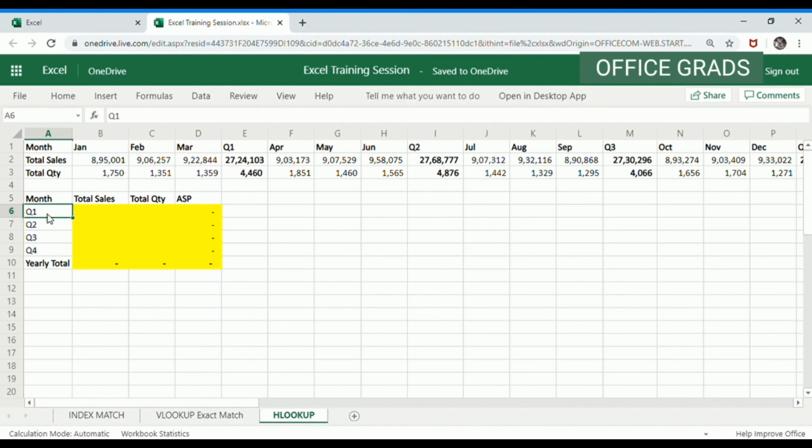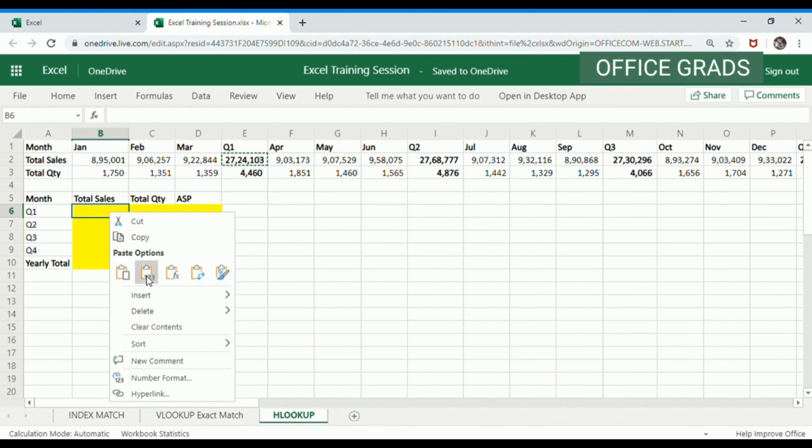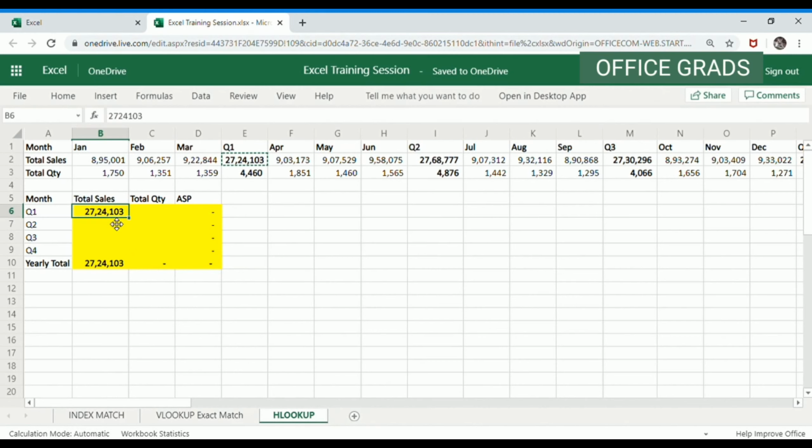So if you want to find out the total sales for Q1, I can easily select this, copy it and paste it over here. However, I don't want to do that. Let's say you have so many records and you want to find out each of them. It will be very difficult for me to search one by one and paste it over here. So we can simply avoid manual work by applying formulas. So guys, let's get started now.